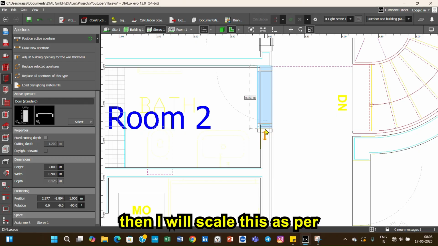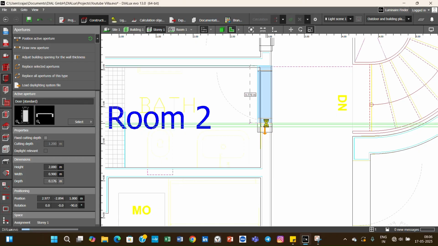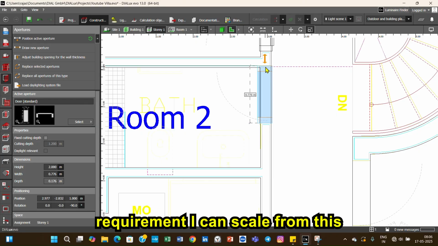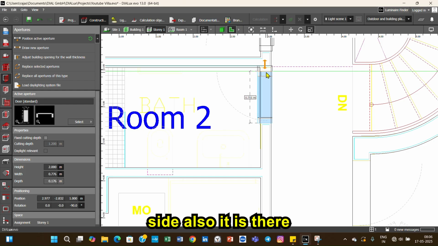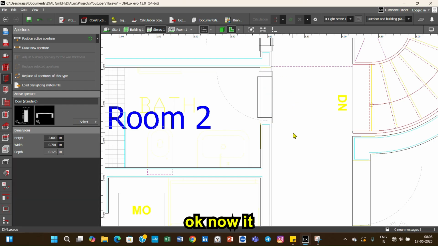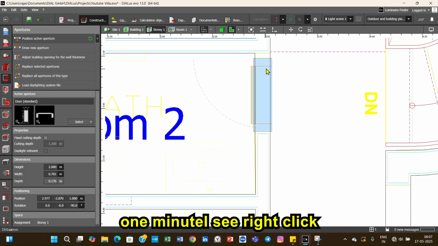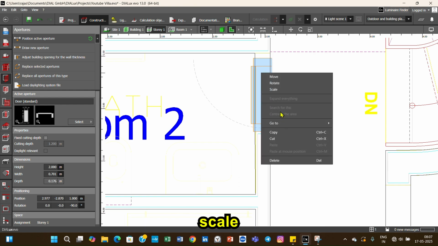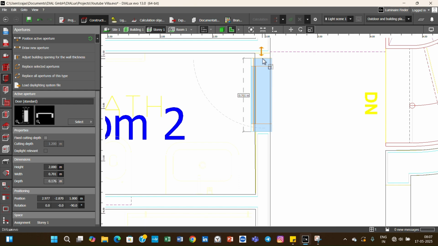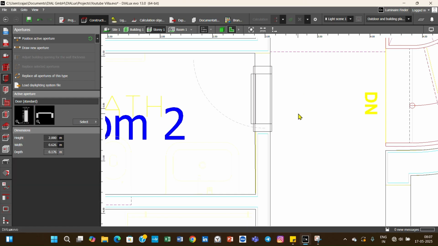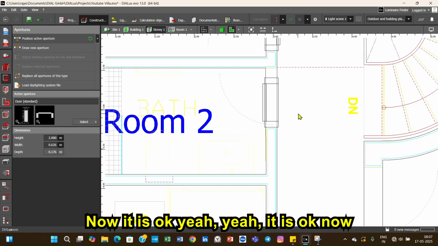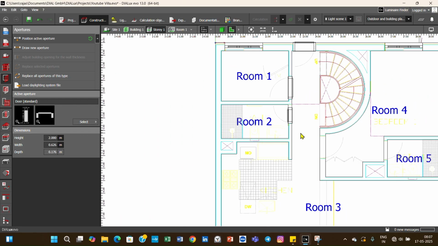Then I will scale this as per requirement. I can scale from this side also. Now it is okay. You can see, right click, scale. Now it is okay. Yeah, it is okay now.